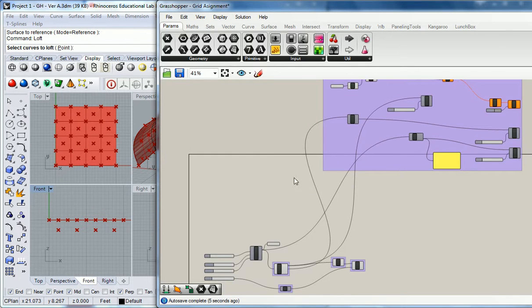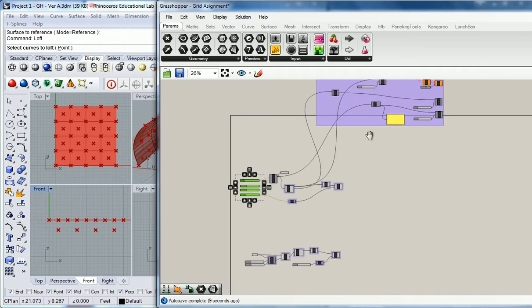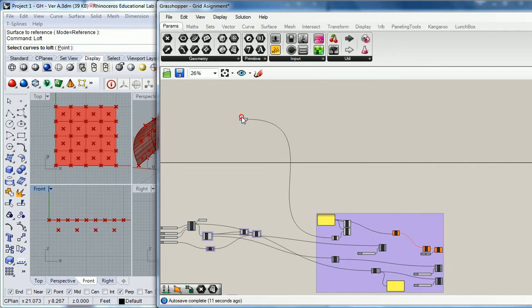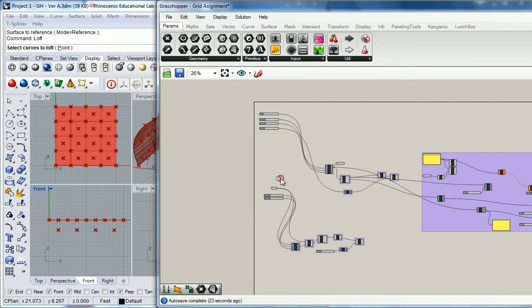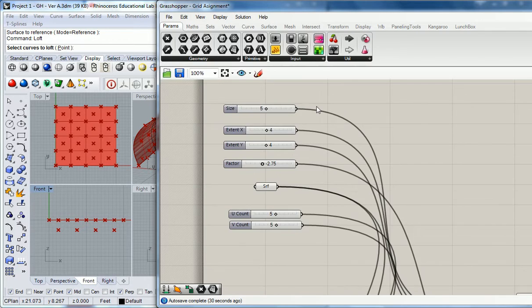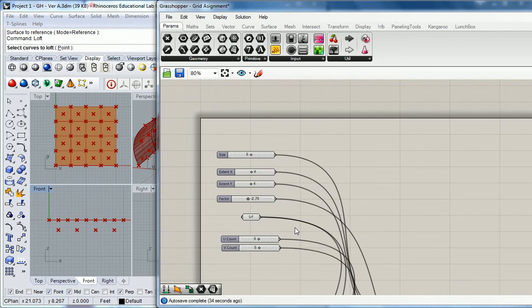So we've got grid cells. When I'm setting up a file, I'll dock my input values. If I have a really dense file with a whole bunch of different input values, I usually dock those in the top left corner, like this.